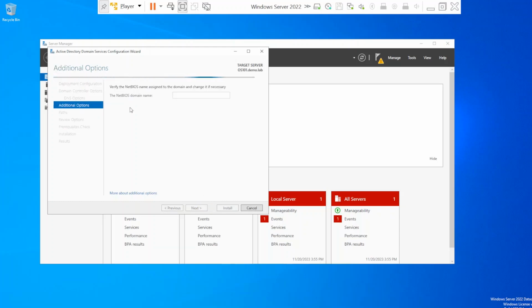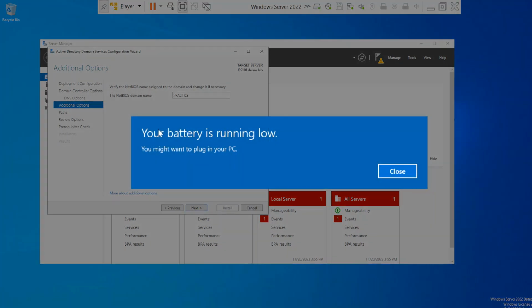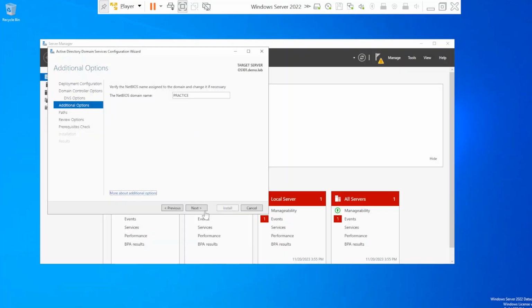And what you will see is the NetBIOS domain name. This is what's used when we are actually trying to log in. So when we provide our username, it essentially puts this before our username to indicate that we are logging into the domain. We will just leave it the way it is. You could change it if you wanted to, but we're just going to leave it. Now we will just click on next.